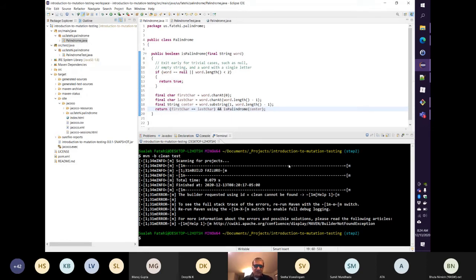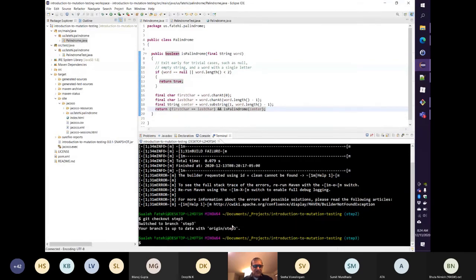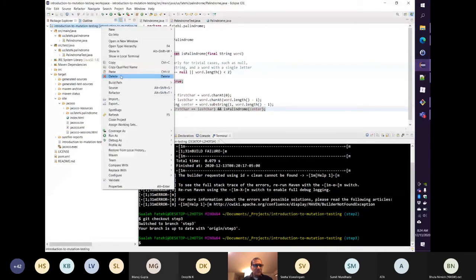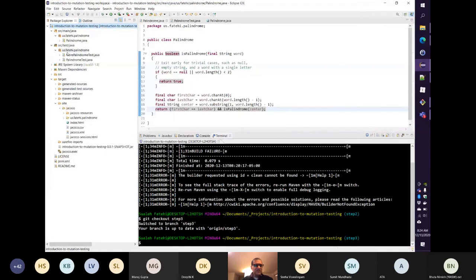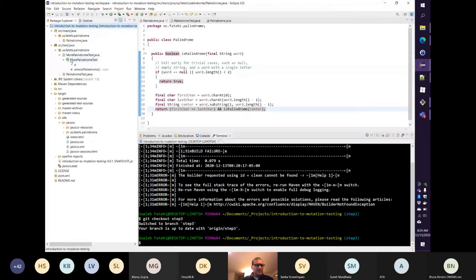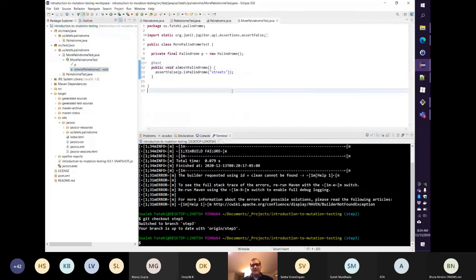One second, sorry about that. We need to find another word where only the first two letters are the same, but everything in the middle is not the same, right? Let's try to find that. So I am going to write one more test, and I'll show you what that test looks like. Okay. So you want to find a word that is almost a palindrome.